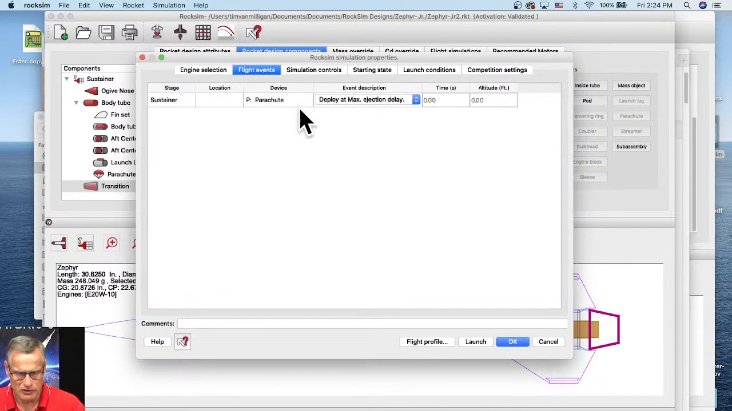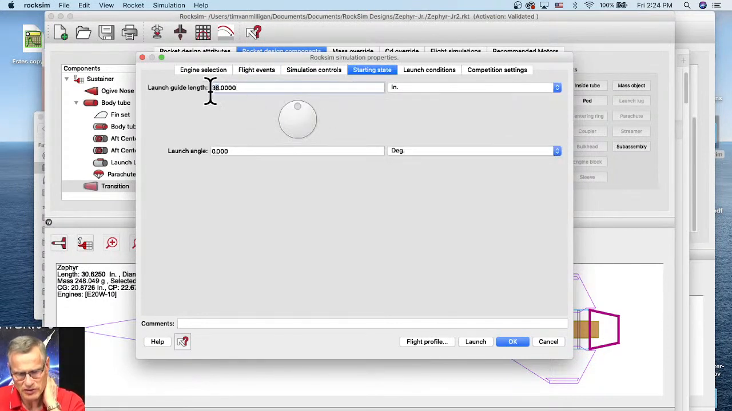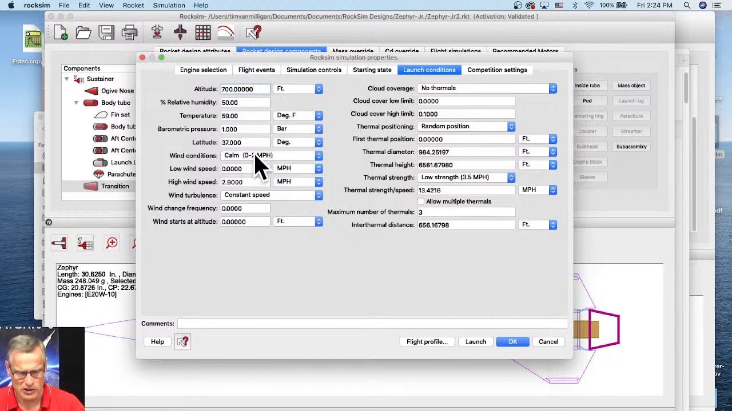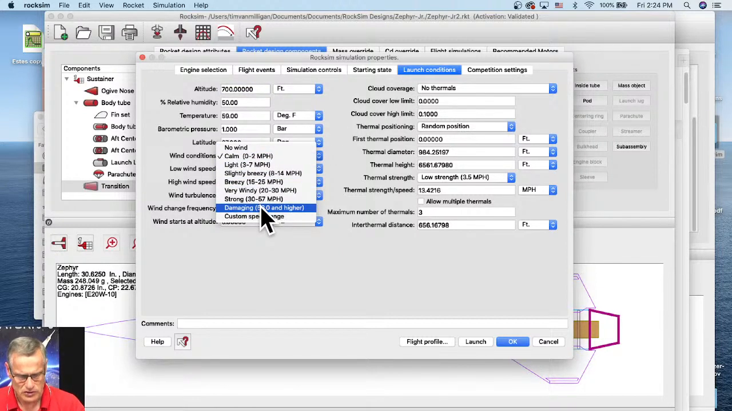Flight events, the parachute's going to deploy at maximum ejection delay. Starting state, let's make this a little longer. Let's make it 60 inches, launching straight up. In our launch conditions, let's make it a steady wind. So I'm going to do a custom speed range.